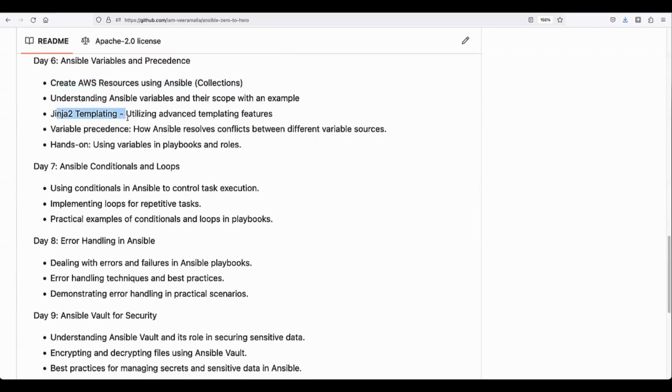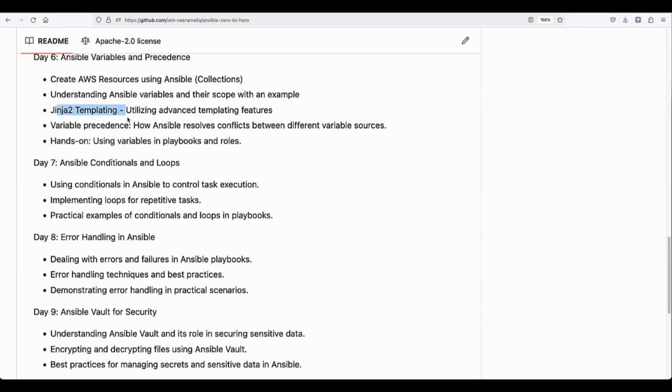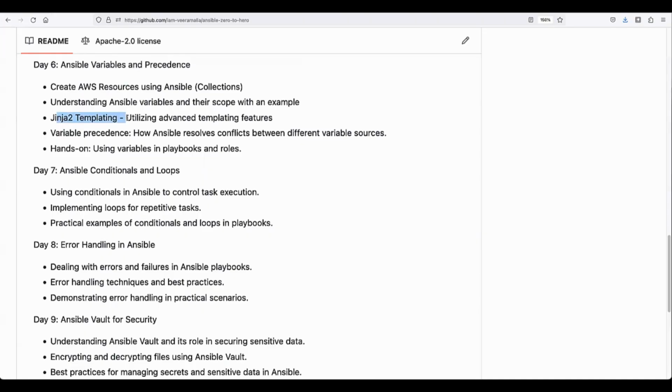We'll also learn about Jinja2 templating, which is a standard way of using variables in Ansible. Finally, we will talk about Ansible variable precedence. Basically in Ansible, you have multiple places where you can declare the variables. So what is the order of priority? That is what we will learn in the variable precedence part.